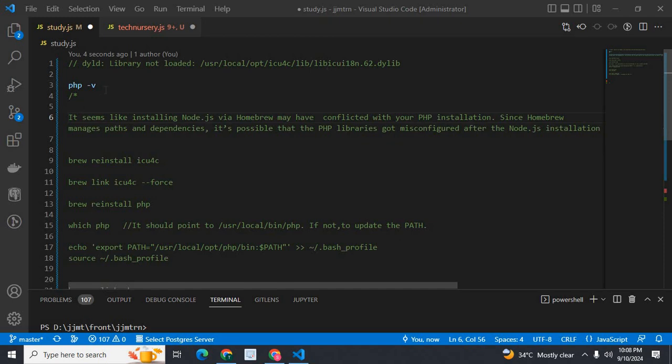After that, when I execute php -v in order to understand which version of PHP is installed on my system, I got this error. I will read the error message: dyld library not loaded /usr/local/opt/icu4c/lib/libicui18n.62.dylib. Now let us understand what is the reason for this error.